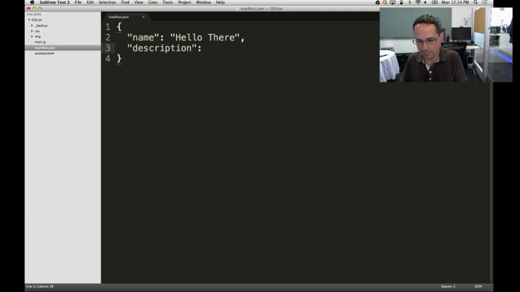Always fun to type live. This is my description. I love it when it auto-completes stuff for me. We need a version number, so I'm going to say, let's call this 0.5.